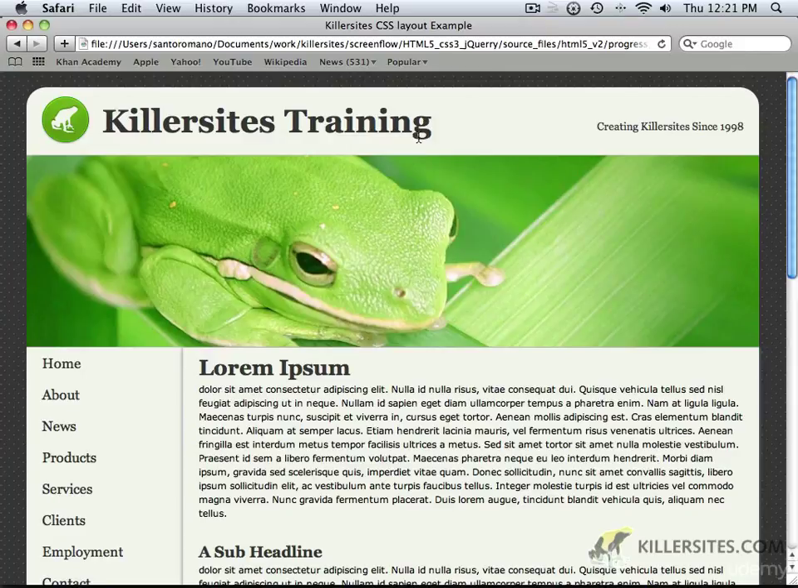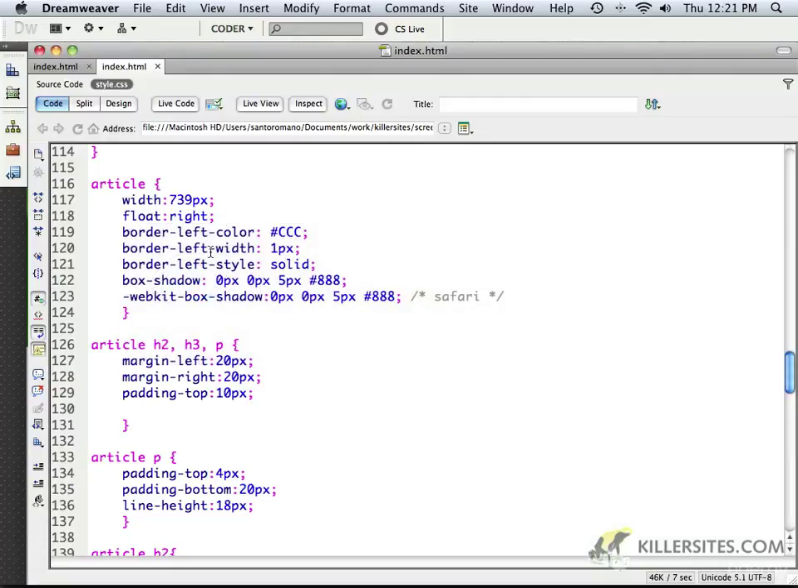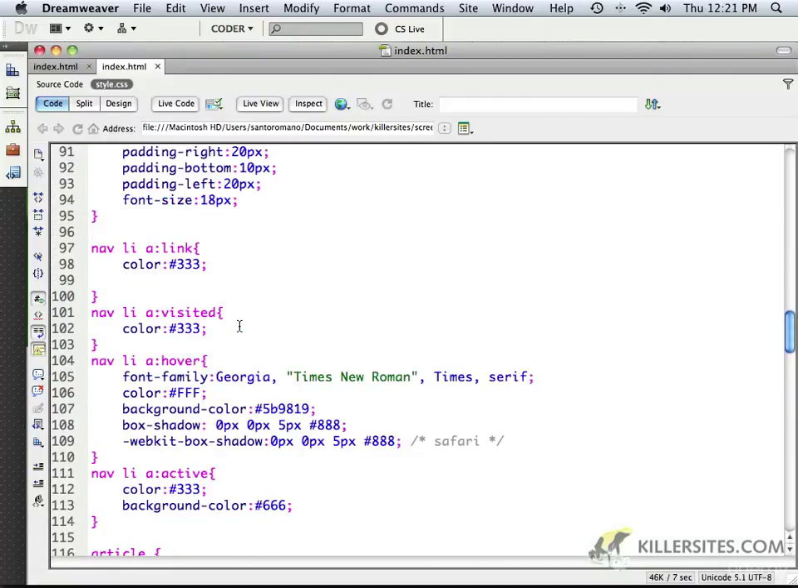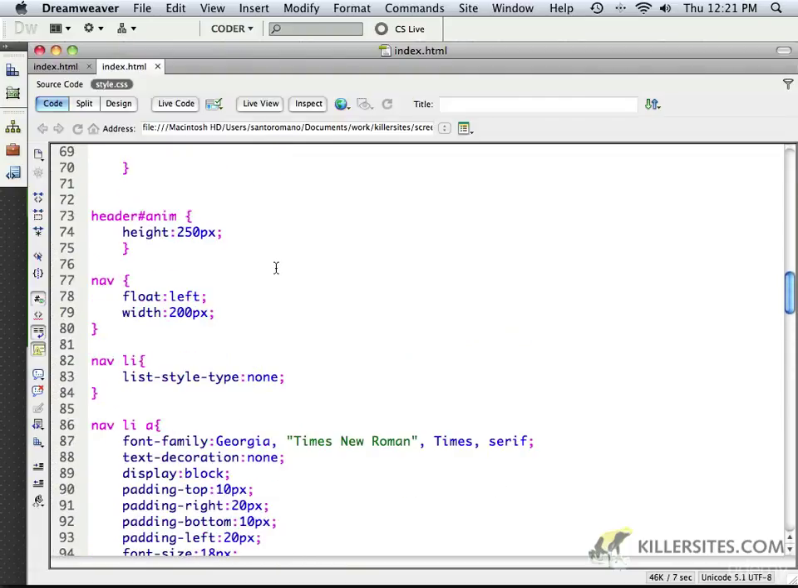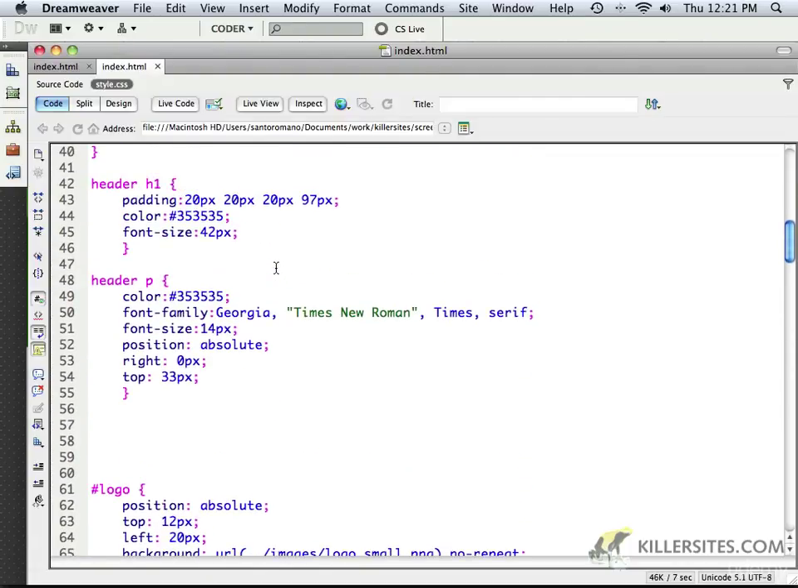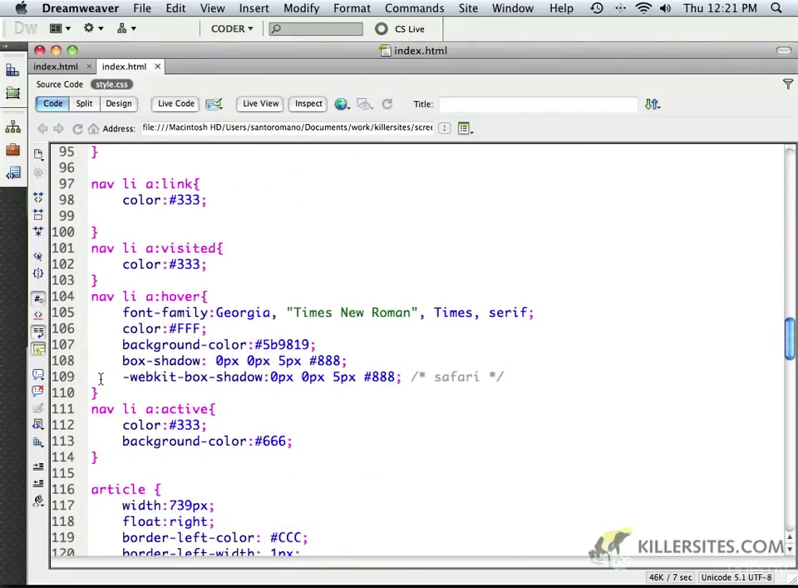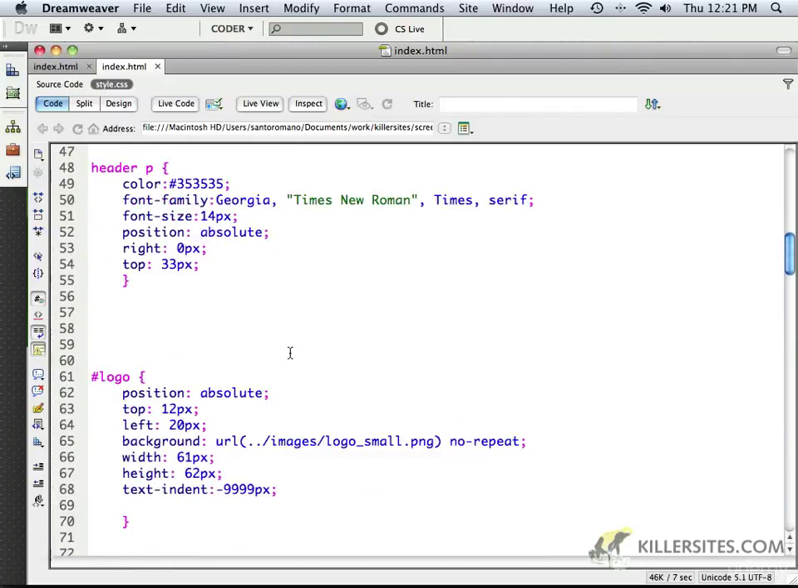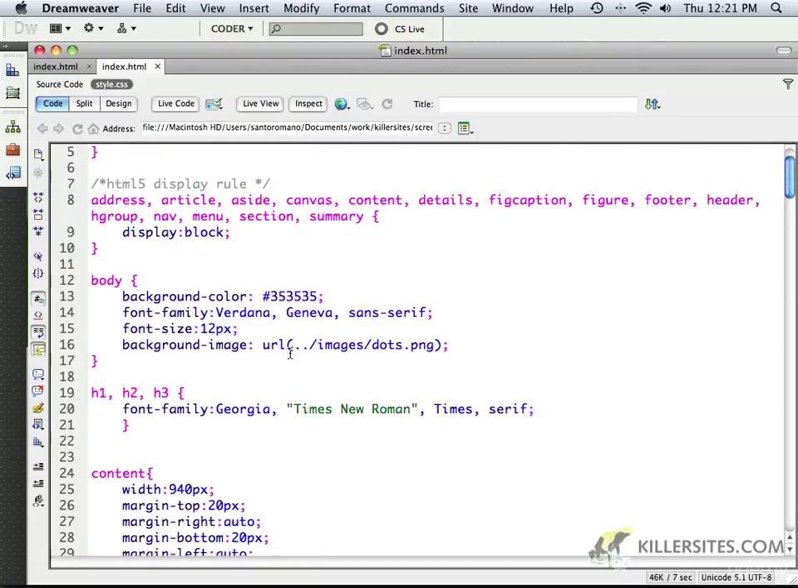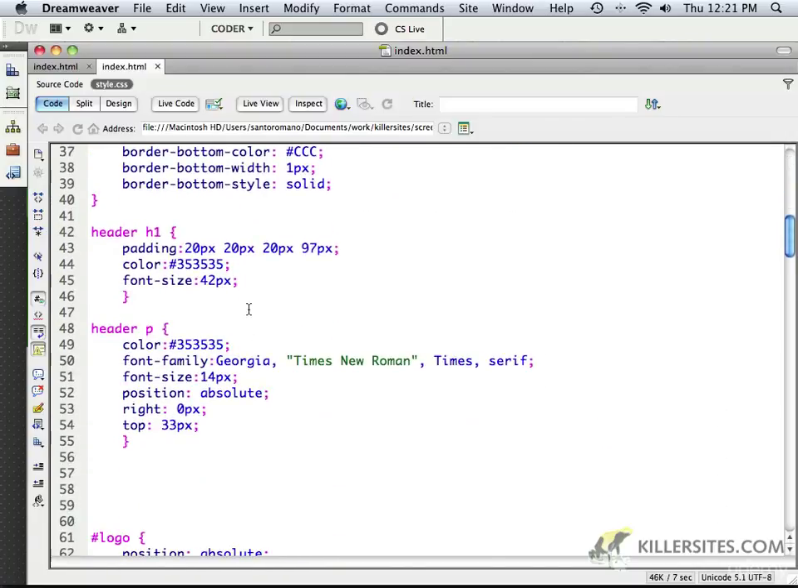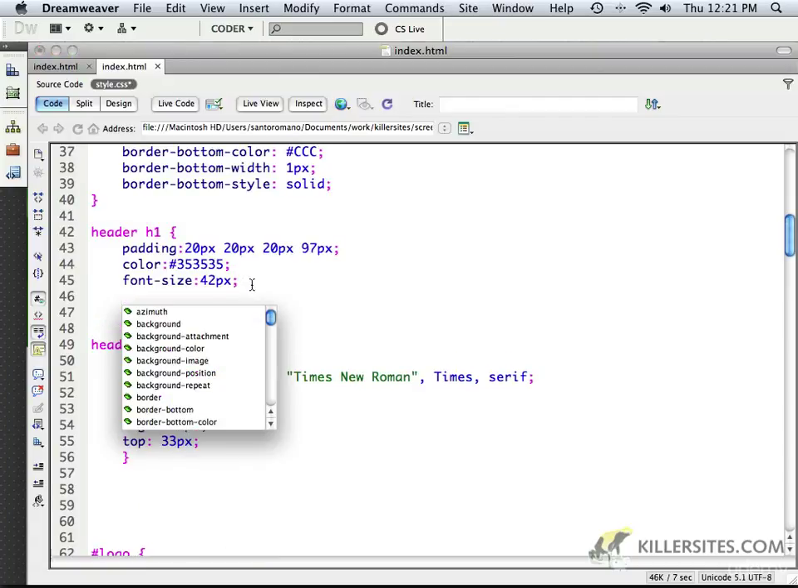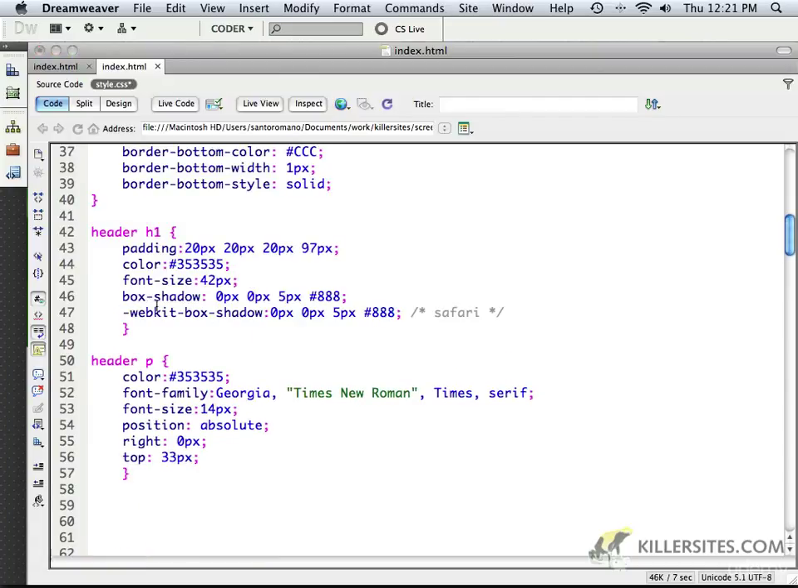If we wish to implement some text shadow, I'm just jumping back over to our work in our style sheet, and I'm going to move on up to the header H1. If you remember, we do have a heading in the H1. What I want to do with it is copy the box shadow information, including our Safari bit right there. And I'm going to come in here where the header H1 is and paste that information right in there. But instead of box shadow, let's put in text shadow.